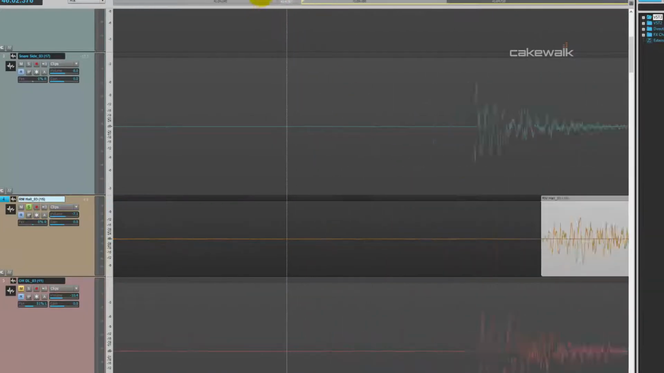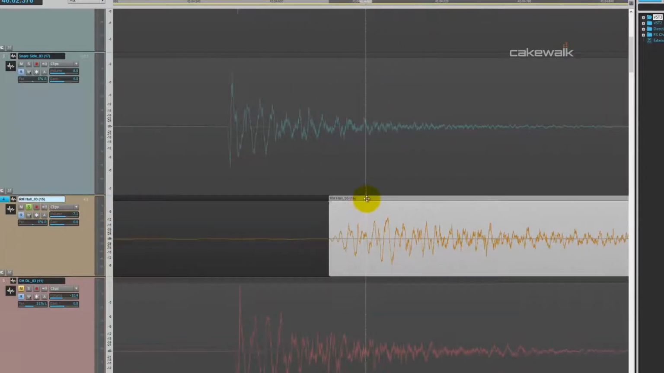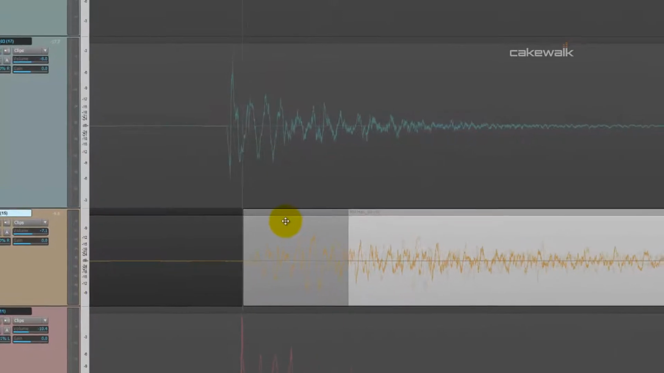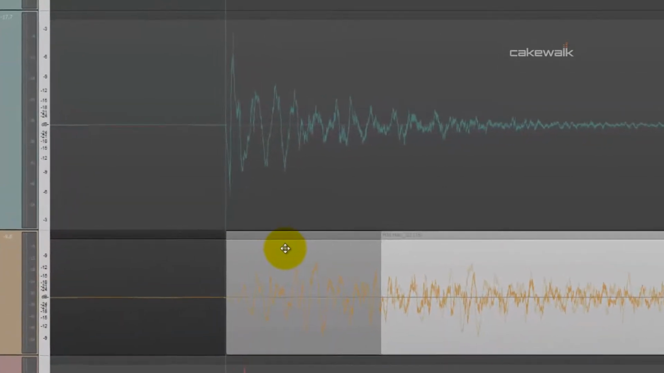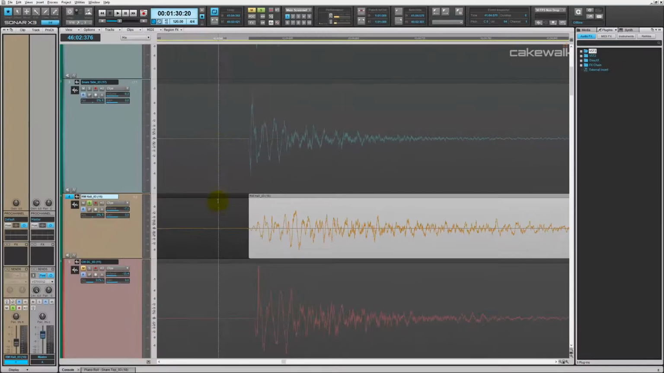It's important to know. So, like I said, going to take this and I'm just going to scoot this over right to where the zero crossing is of the snare hit. And that's ultimately going to take away that delay. I guess you could call it technically pre-delay.